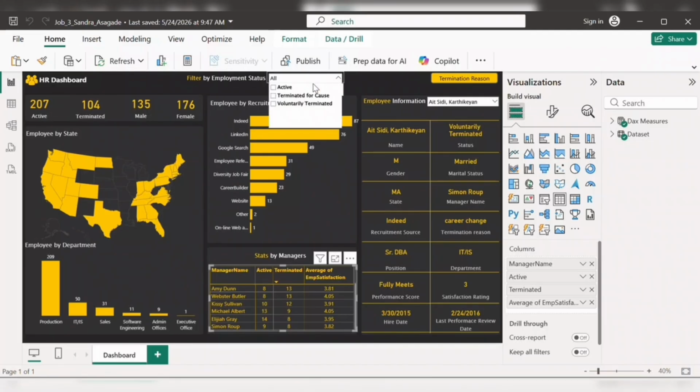Now when I click on it, you can see that we have three different categories. We have active, so these are employees that are still active in their job roles. We have terminated for a cause, and voluntarily terminated. Both of these, terminated for a cause and voluntarily terminated, mean that the employee is no longer active.